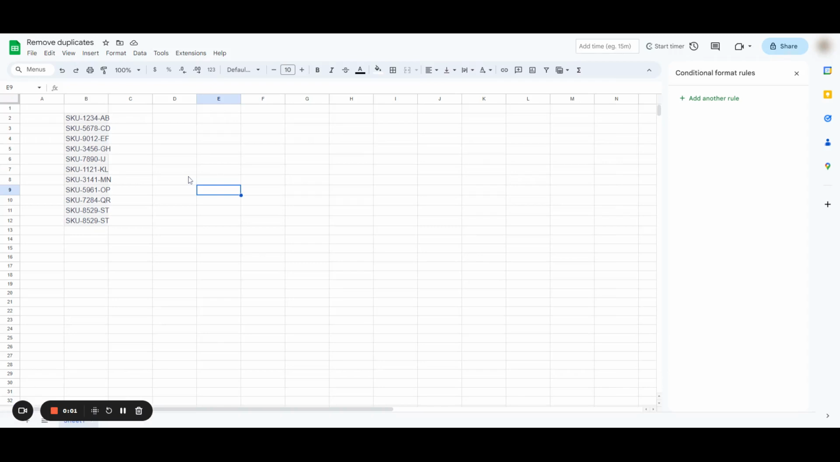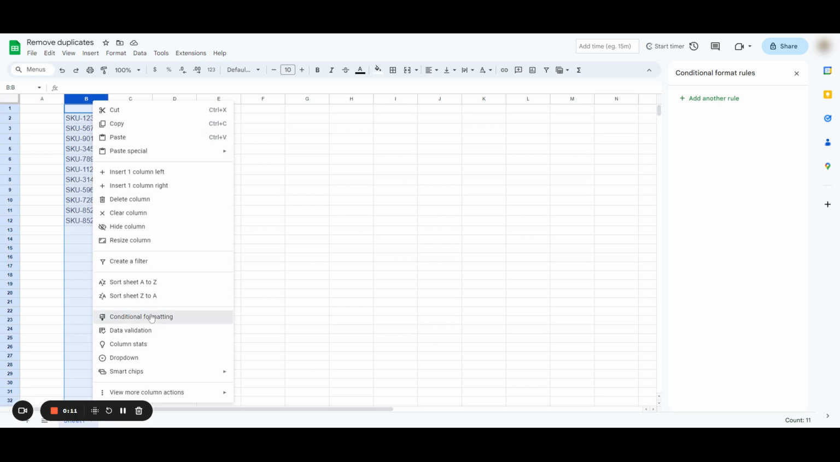Hey, so in this quick example, I'm going to show you how to highlight, but also remove duplicate values in Google Sheets. So first off, we're going to select column B and right click, and I'm going to go down to conditional formatting.